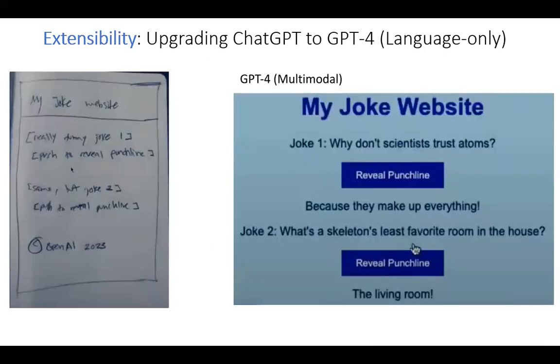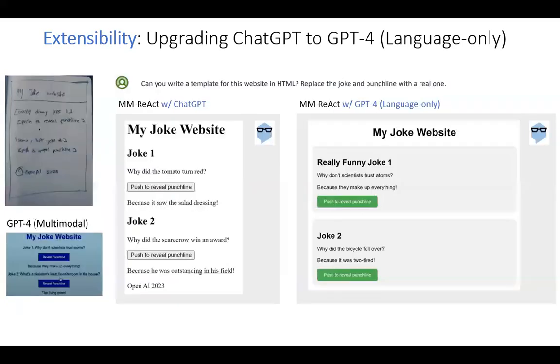Another example is coding with vision inputs. From a rough sketch of the joke website shown in the multimodal GPT-4 demo, we tried this in MM-REACT with both ChatGPT and language-only GPT-4. Both can generate runnable code to build that website. But the one from ChatGPT has less style formatting than the one from language-only GPT-4. Another observation that is hard to show here on the slide is that the button to reveal the punchline is not actually working in the one from ChatGPT.